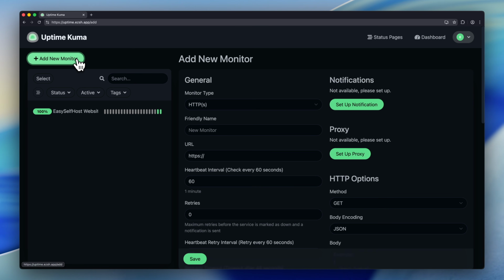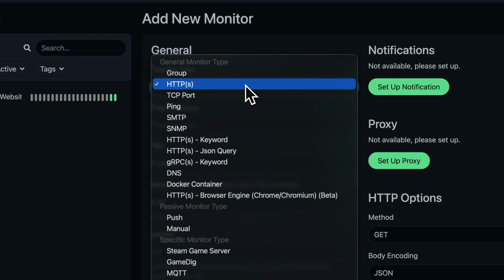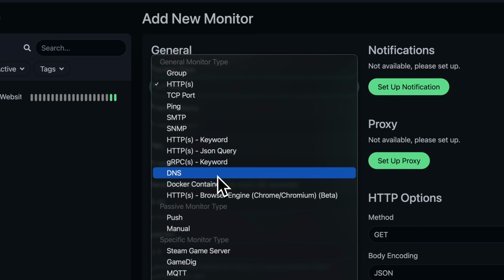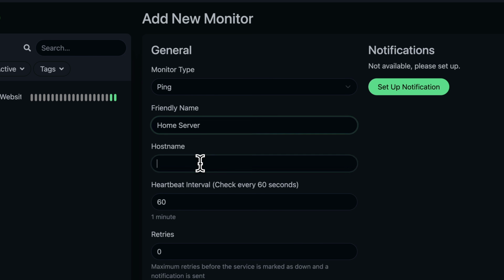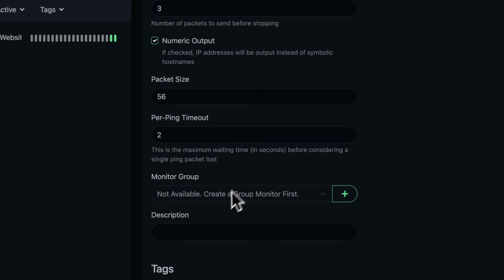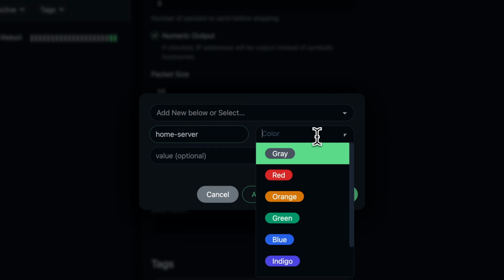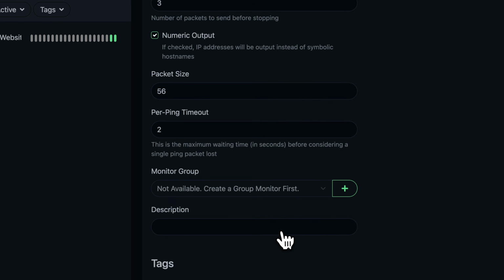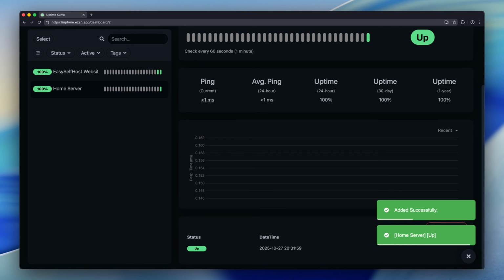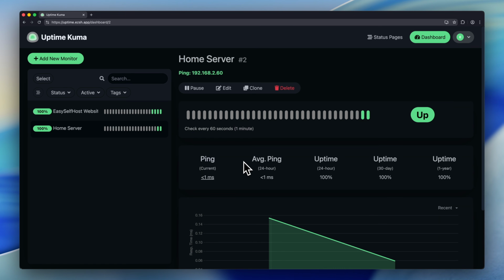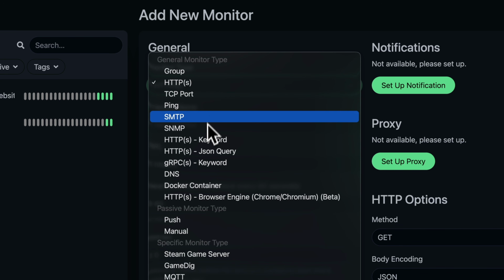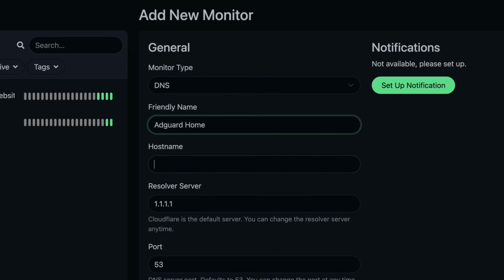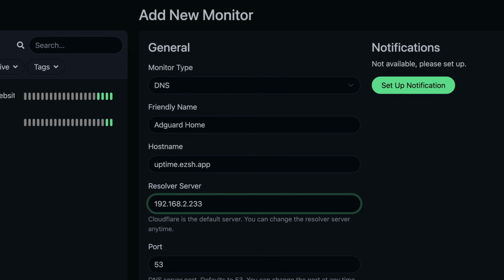Let's try a few more monitor types. I also want to monitor whether my home server is up. For that, I'll use ping. I'll enter the server's IP address as the hostname. And I'll add a different tag to keep things organized. Next, I'll set up a DNS monitor for my AdGuard Home server. I'll have it resolve a domain using my AdGuard DNS address to confirm it's running.